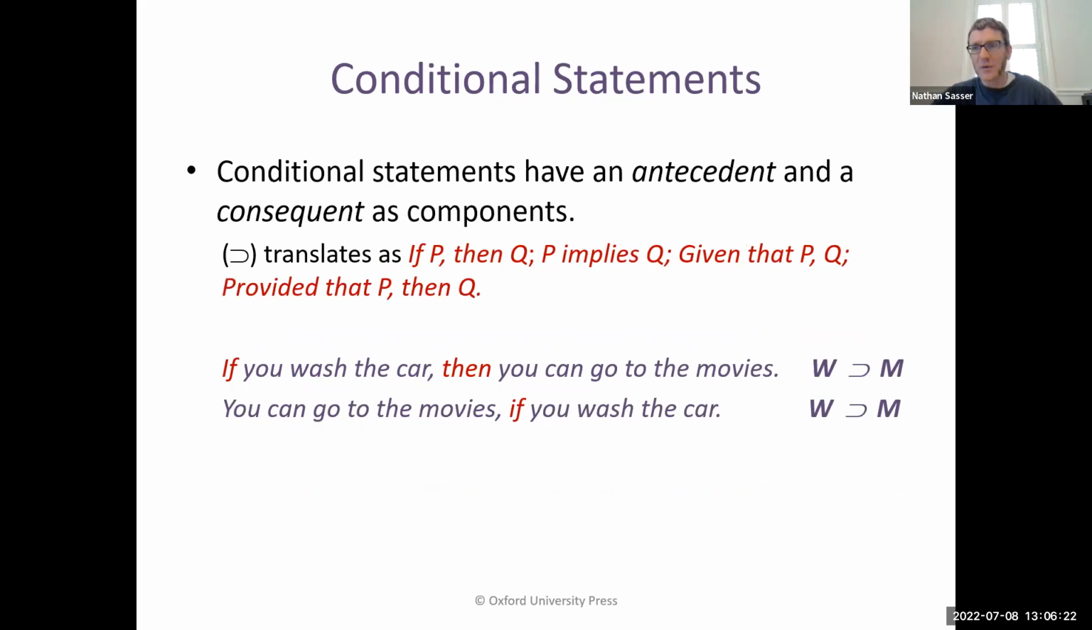Okay, conditional statements. So conditional statements have an antecedent and a consequent as components. The antecedent is going to be a simple statement, and the consequent is going to be a simple statement. Now, what do I mean by the antecedent and the consequent? The antecedent is the simple statement that immediately follows the word if. The consequent is the simple statement that immediately follows the word then. All right. And in between those two, when you symbolize it, is going to be the horseshoe, the conditional sign.